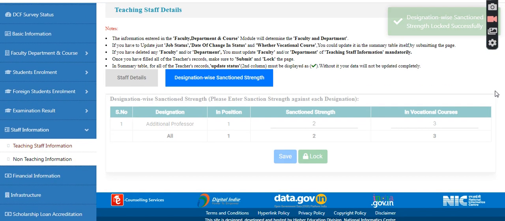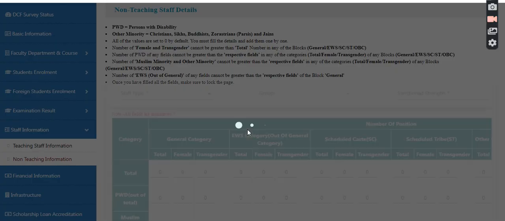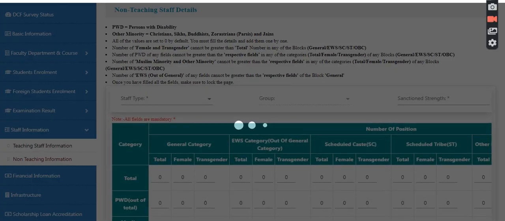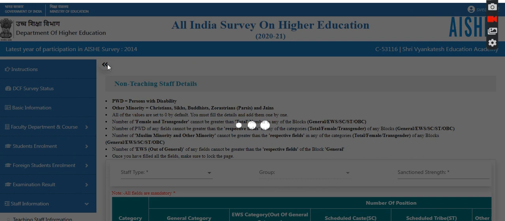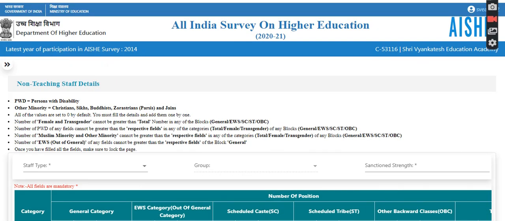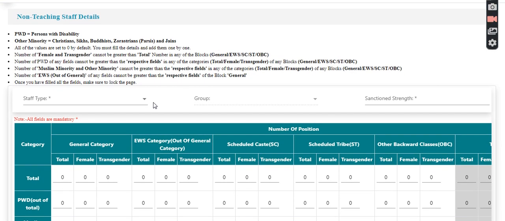After teaching staff, come to the non-teaching information. Non-teaching information is also same as for college, standalone and university. Here we select the staff type: library staff, group C and sanctioned strength.